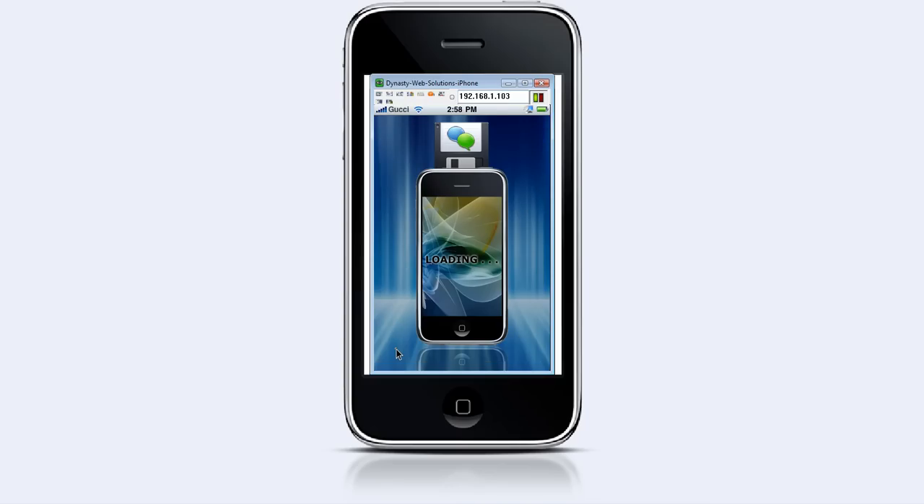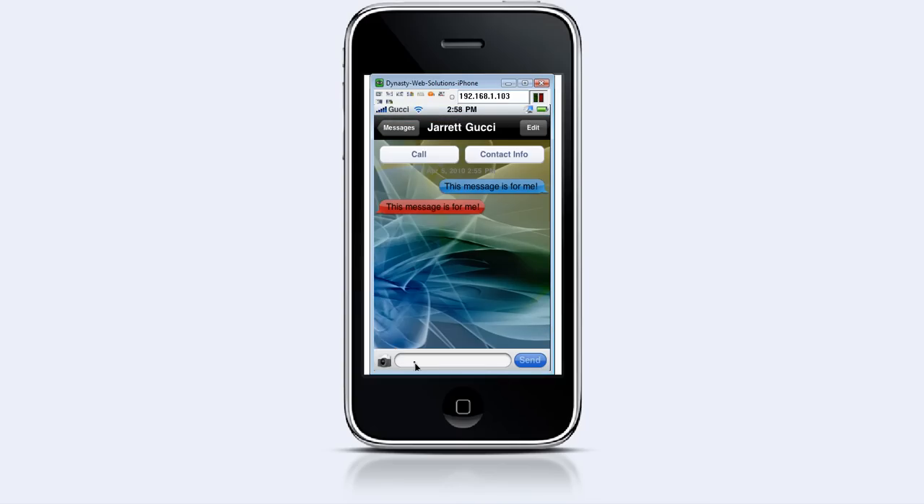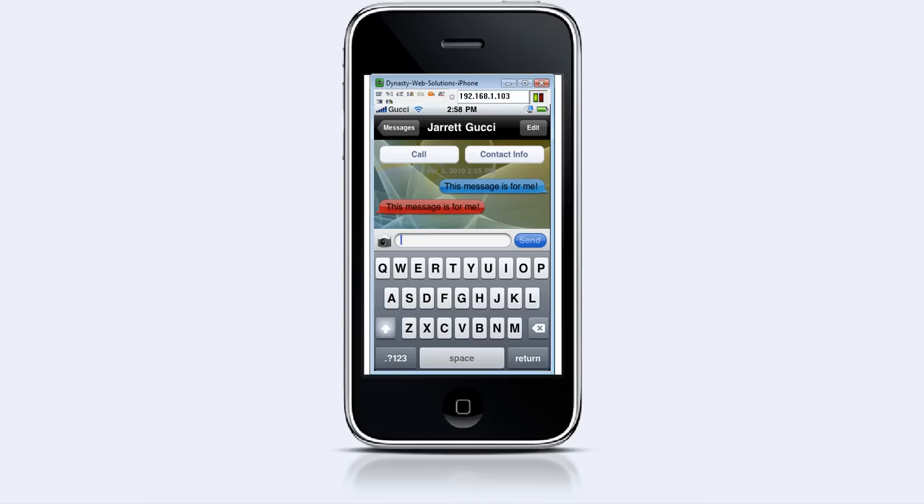I'm not using the phone. Phone's actually in another room. And we're going to send a message to myself here. Just click on that, and then you can use the keyboard. Hit send. And you can see that goes there. It sends it and should come right back. There it is, comes back.